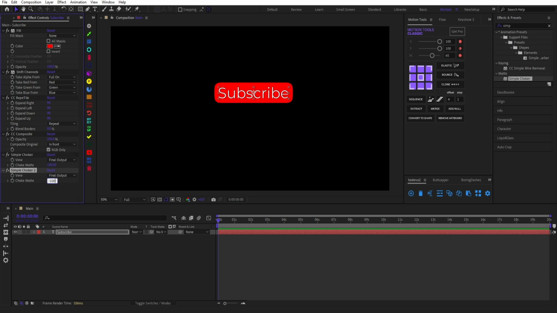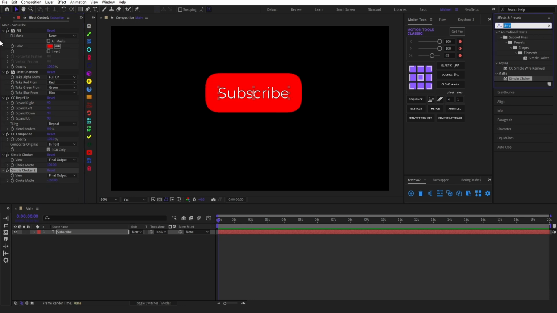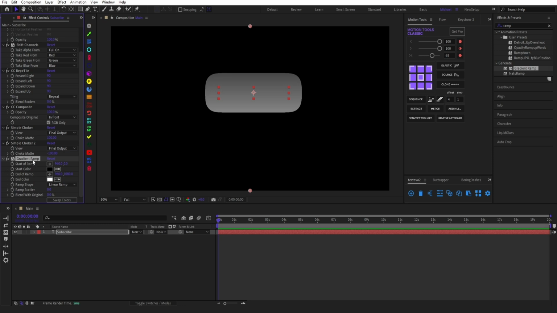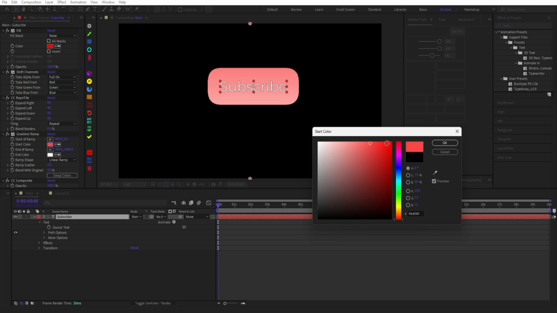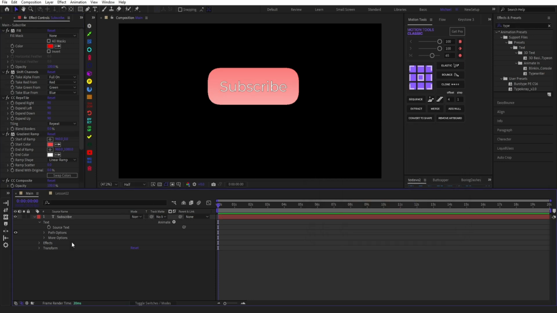Now let's add color. Search for Gradient Ramp and apply it. Place it right above CC Composite in the effects stack. The order matters here. Wrong placement and it won't work. Adjust the start and end colors however you want. Make it yours. Now let's animate.